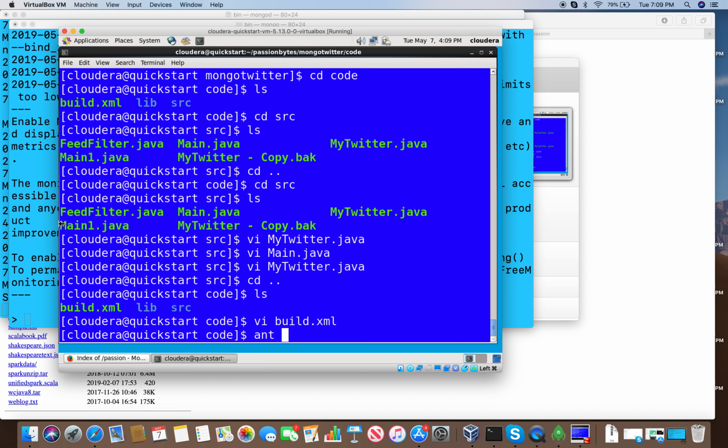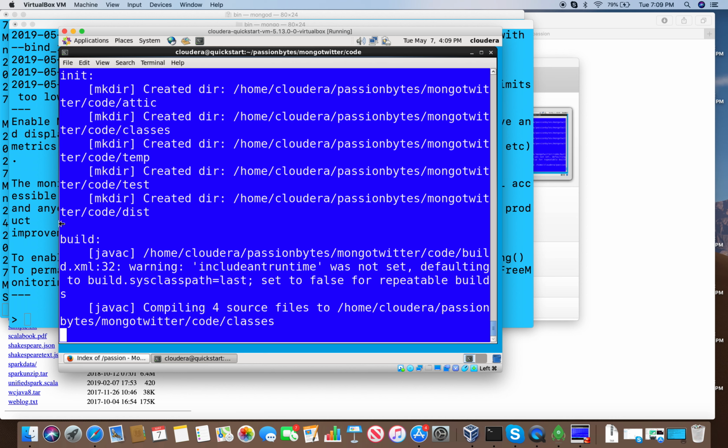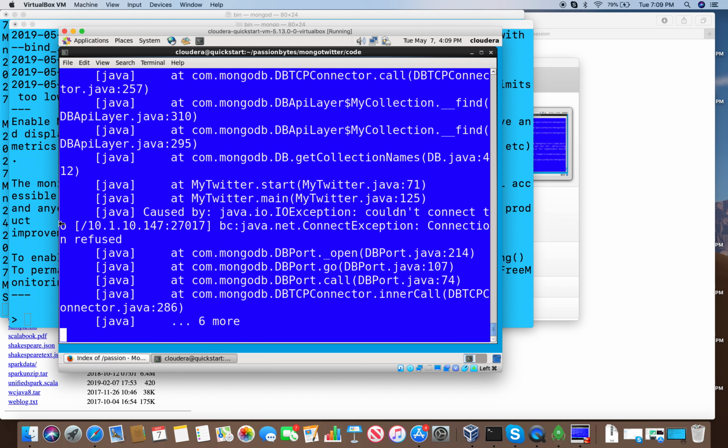Type ant space twitter. I will tell you, Suresh, no problem. Twitter. You understood why you are writing twitter? Yeah, because in build.xml that is a target. And the target, press enter. And wait a minute and enjoy.